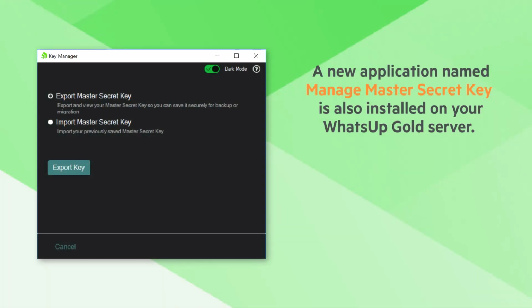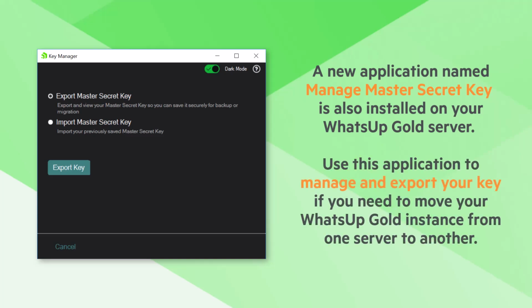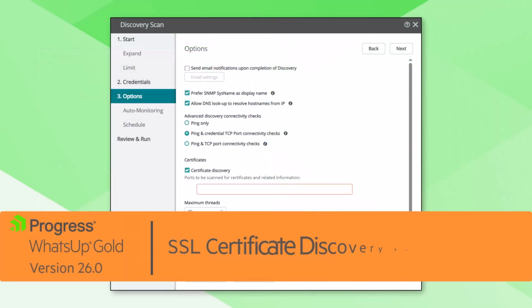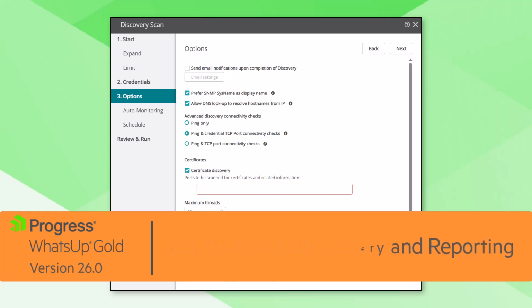A new application named Manage Master Secret Key is also installed on your WhatsUp Gold server. Use this application to manage and export your key if you need to move your WhatsUp Gold instance from one server to another. Version 26.0 also expands on WhatsUp Gold's ability to discover and report on SSL certificates.